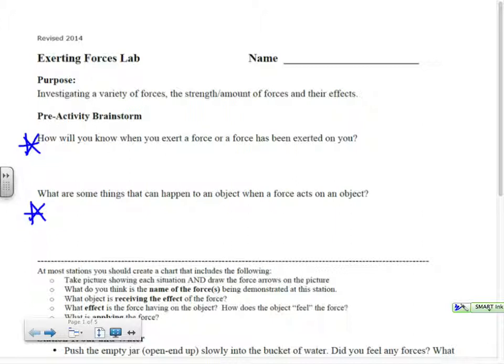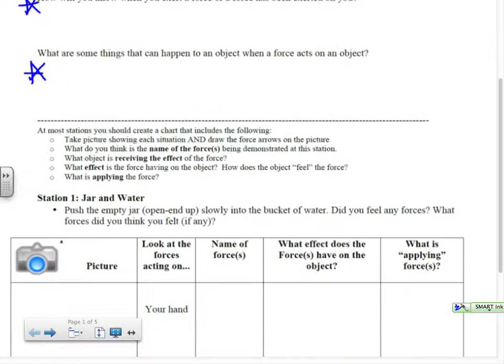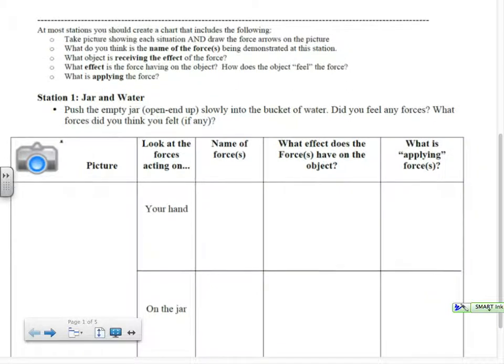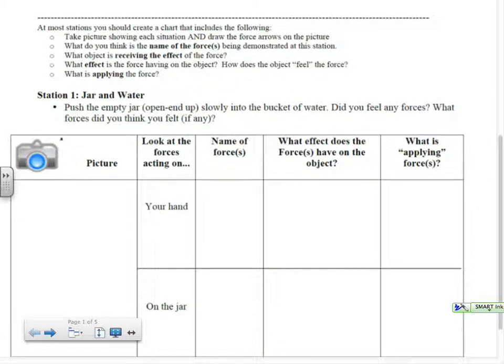Now that you have the two questions for the top part of this, we know that we can feel forces. Often we can see the effects of those forces as well. Sometimes that effect may be a deformation or changing form, or it may change the way that it moves. It might speed it up, slow it down, or perhaps change the direction of it. And so in these different stations that you're going to go to, you're going to be looking at the force's effect on different objects.